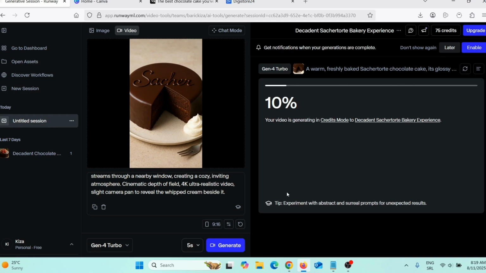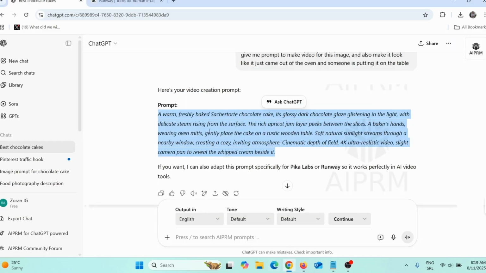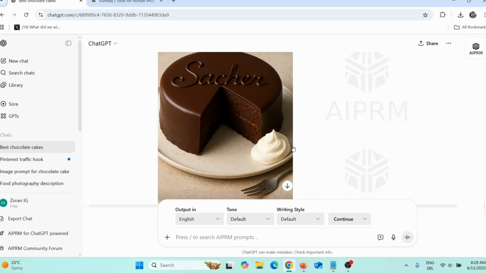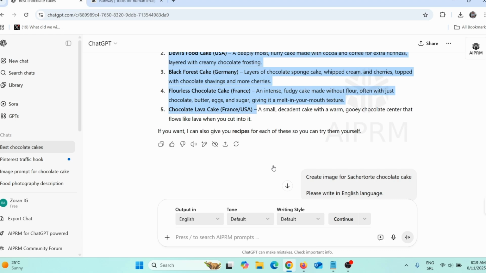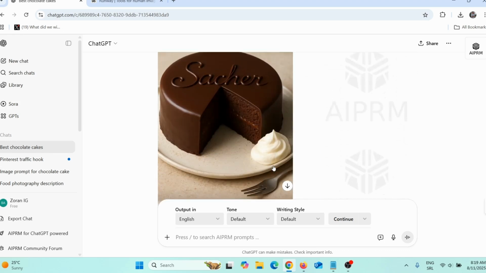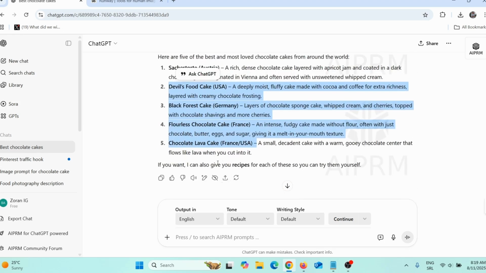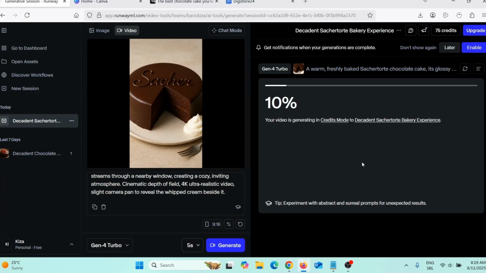Now, while Runway is creating these videos, you need to go back here on ChatGPT and tell it to make you an image for each of these 5 chocolate cakes. And we need to create prompts for videos for each of those 5 images, for each of these chocolate cakes. So let me go back here on Runway to see.